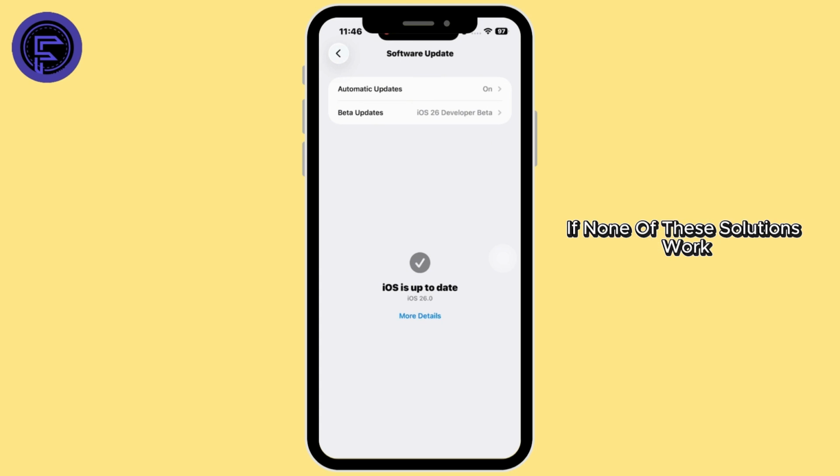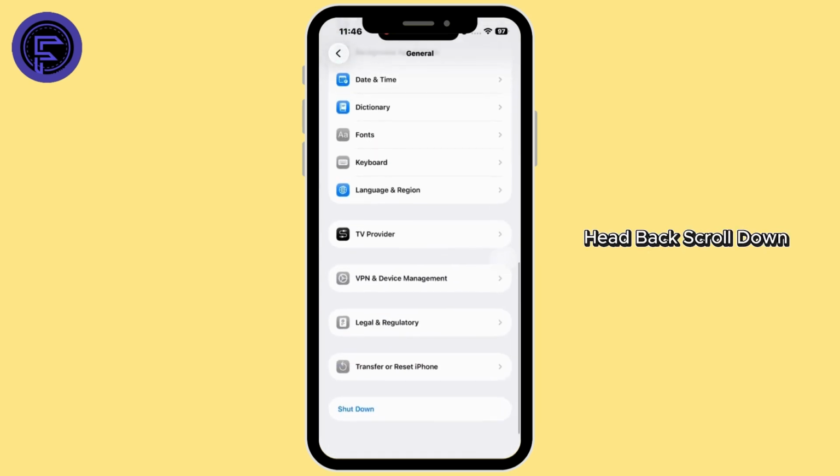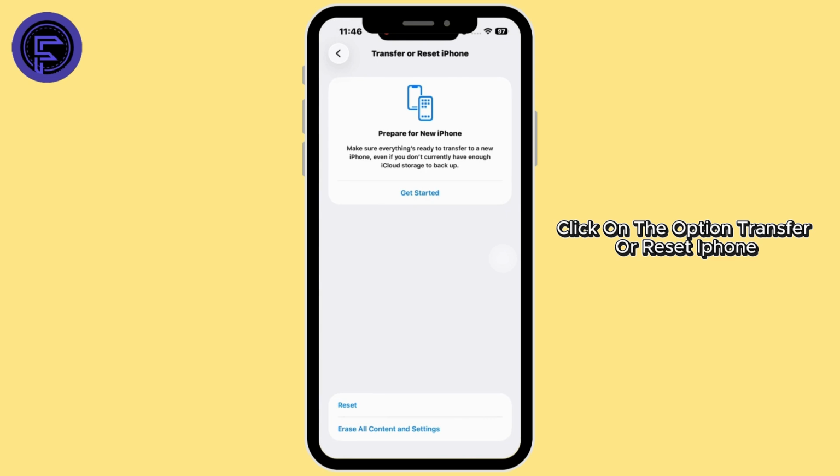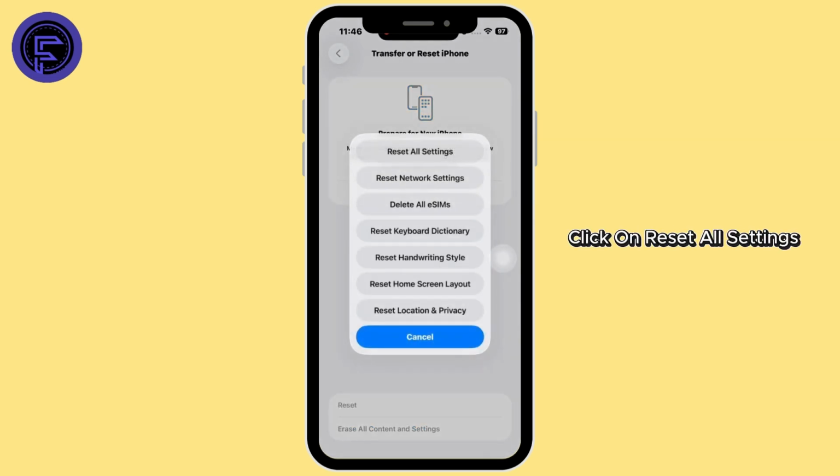If none of these solutions work, head back, scroll down, click on the option Transfer or Reset iPhone. Click on Reset All Settings and go through the process.